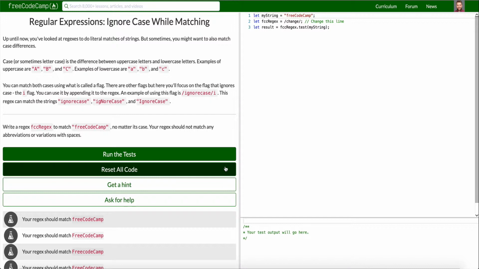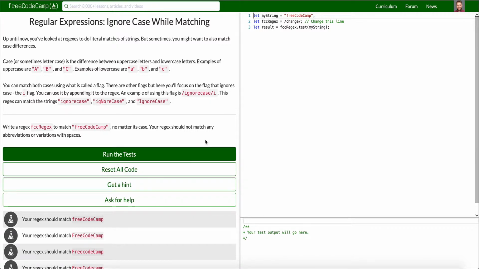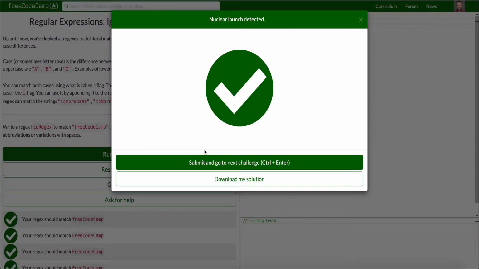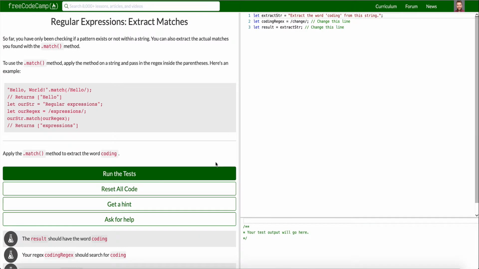Number four, ignore case, so case insensitive. To ignore case, what we can do is use this ignore flag, and what we're going to say is free code camp. Yeah, let's go ahead and run that. Good to go.